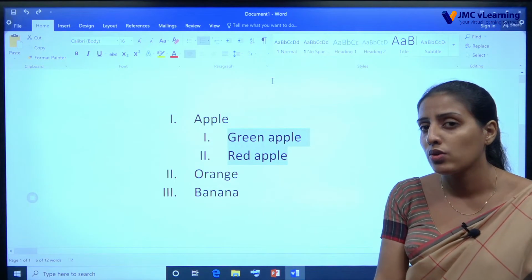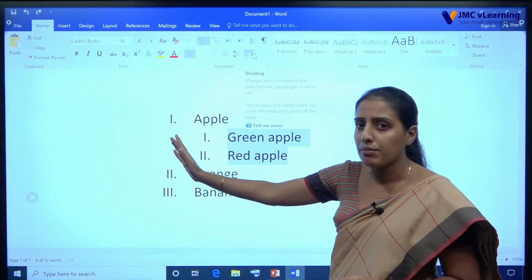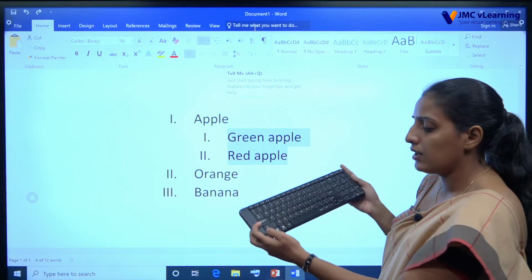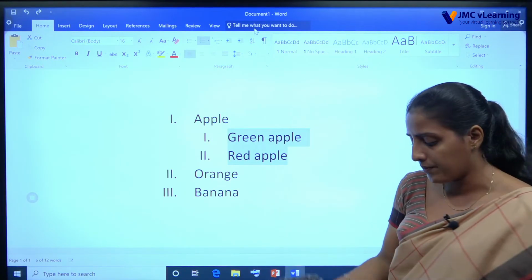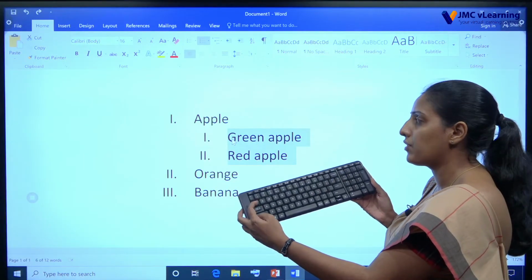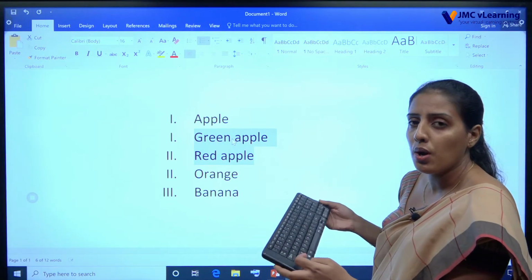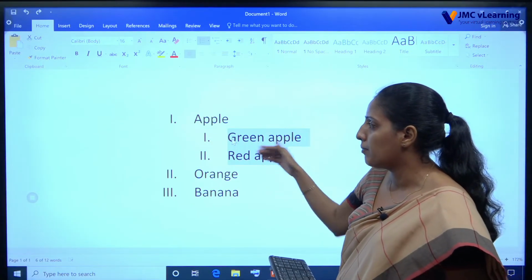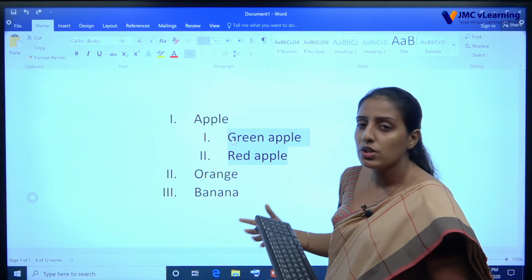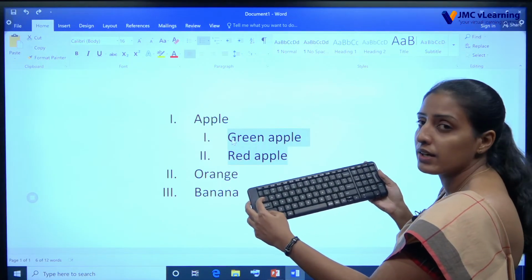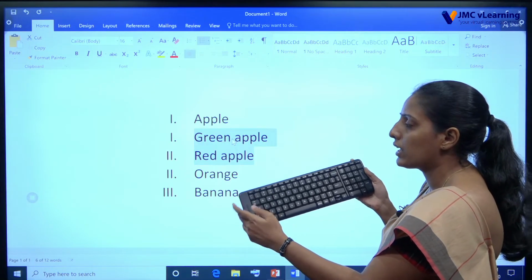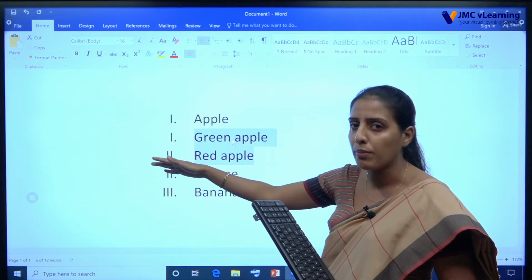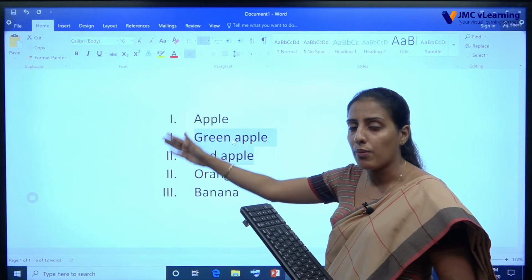If you again want to take it into the main number system, you have to press Shift and Tab again. You have to press Shift and Tab to take it into the main level. Again see, if you want to set the multi-level into the main level, you have to press Shift with the Tab key on the keyboard. When I click it, you can see it adds back to the main list.